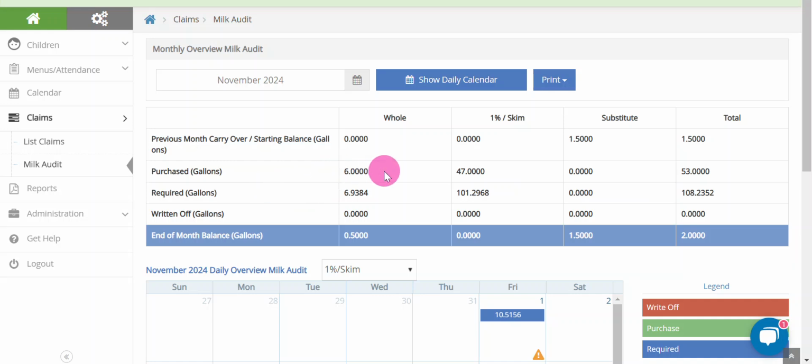So then we'll go over to the columns, and under the whole milk, which would be for the 1-year-old category, this center purchased 6 gallons based on their receipt, and then the required gallons were almost 7 gallons. So they had a little bit of an under purchase, so they had a shortage here. In their 1% category, their purchased gallons was 47, again, based on the receipts that they provided. And then their required gallons was quite a bit higher, like 101 gallons. So they had a severe purchase shortage here.